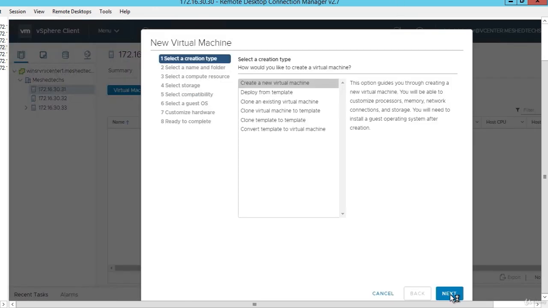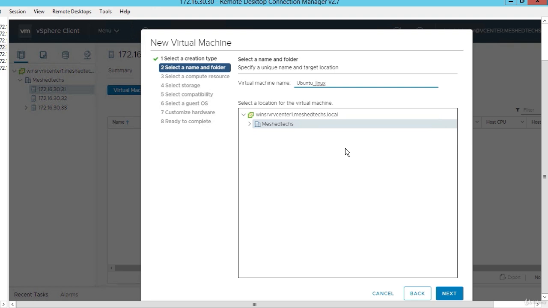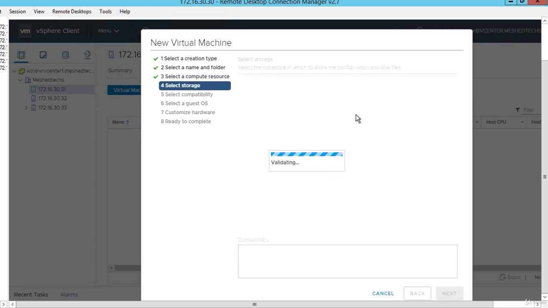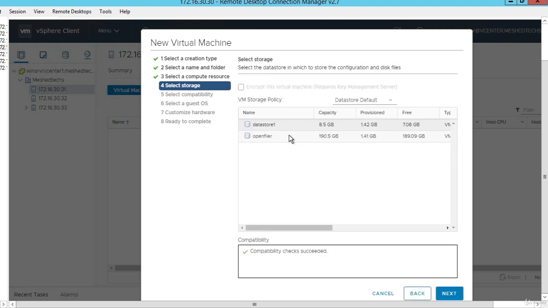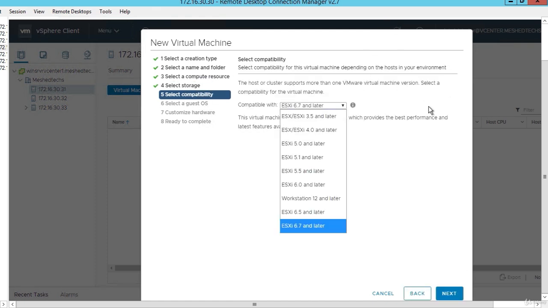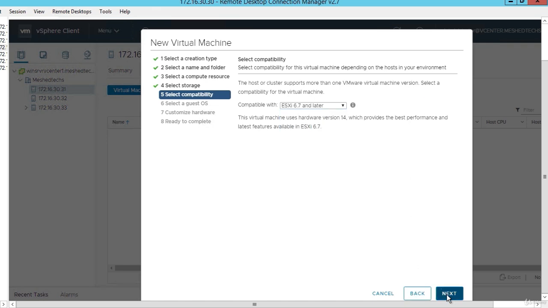To create a new virtual machine, I'm going to click Next. We're going to name our virtual machine and select a location for it. This is the data center. We're going to click Next. We're going to choose a location of the VM, in 31. That's the ESXi host. Click Next. Choose the data store. We're going to choose the open filer and click Next. And then compatibility. It's going to be ESXi 6.7 or later. Click Next.